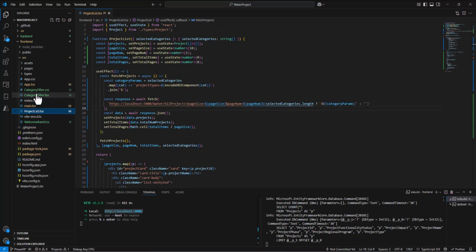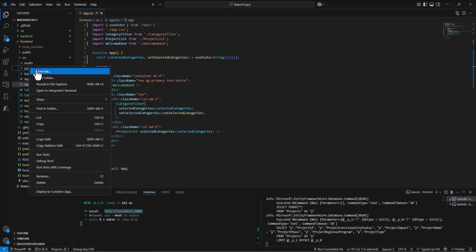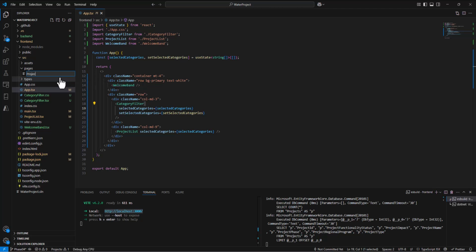And where is our completed page? Well, we're putting it together in app TSX, right? We take the welcome band, we take the category filter, and we take the project list, and those three components are making up our projects page. And so, to try and keep this a little better organized and not have 400 files just sitting at the source level, I'm going to go into my pages folder and add a new file called my projects page.tsx. A lot of times we'll throw that page keyword on there to indicate that this is a completed page.